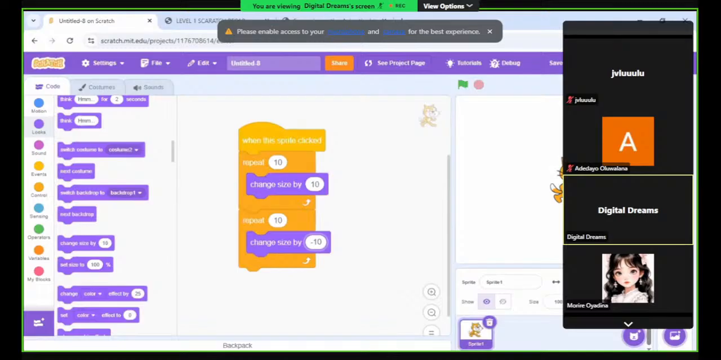Are you there? Almost. Is your cat zooming in and out? You click on it, not on the green flag, because we are not coding with the green flag. You are going to click on the sprite. We didn't use when green flag is clicked. It's still the same thing, but for this project, I say use when this sprite is clicked.